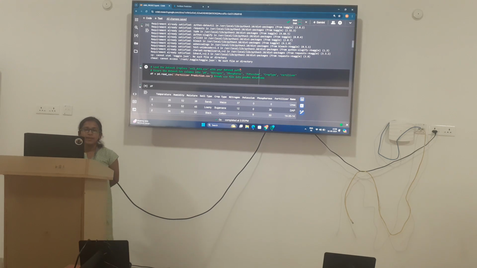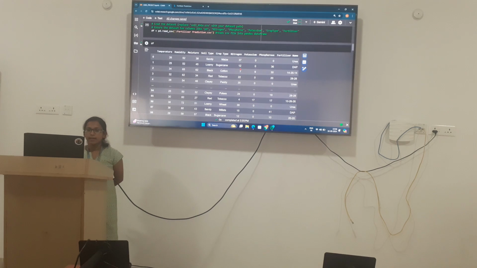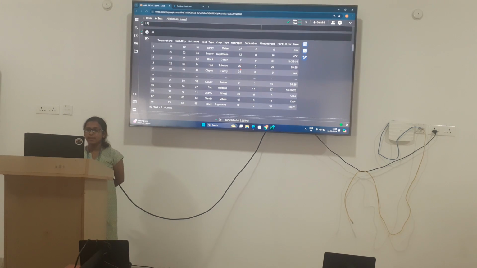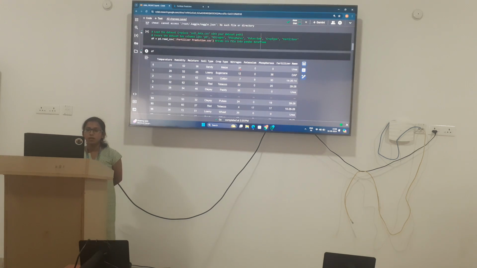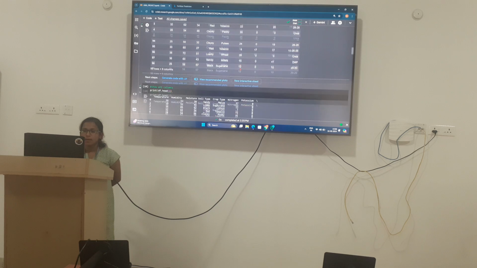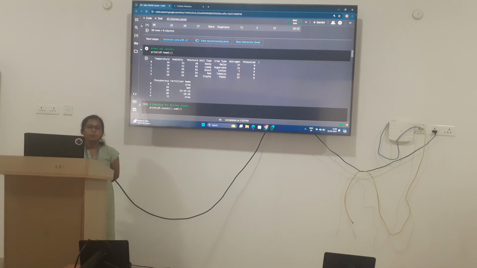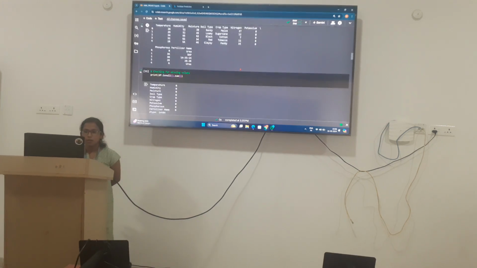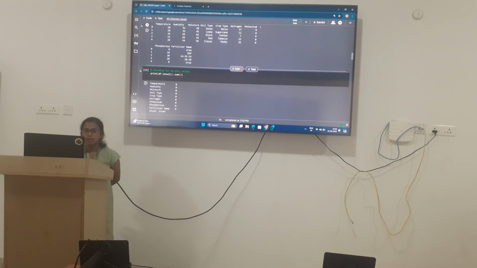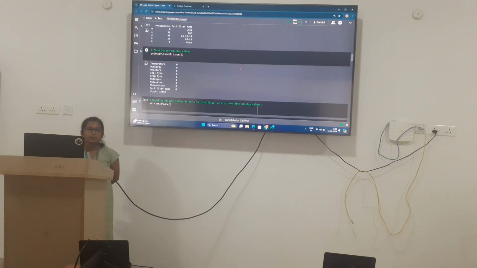Here pd.read_csv is used to read the CSV file as a pandas data frame, and it is stored in the df variable. And then df is printed. We can see here all the data present in this fertilizer prediction. Next step, we print the columns by using df.head, and then with df.isnull we check the missing values.